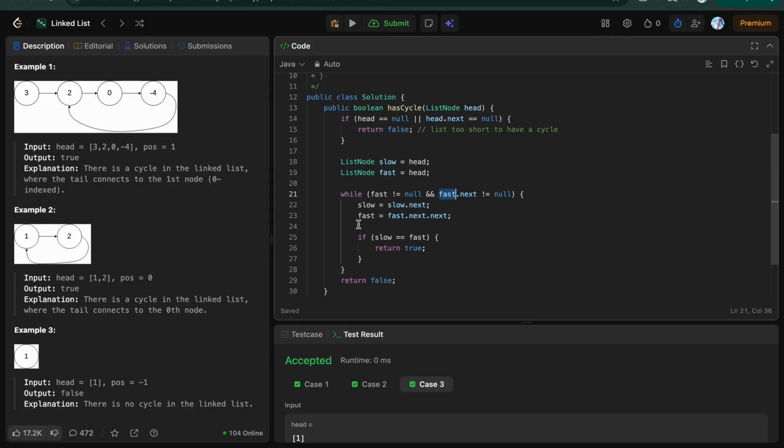And now we have to move the pointers basically. Slow is going to move one step, and fast is going to move 2 steps. Slow moves 1 node forward, while fast jumps 2 nodes. If there is a cycle, imagine them running on a circular track, right?